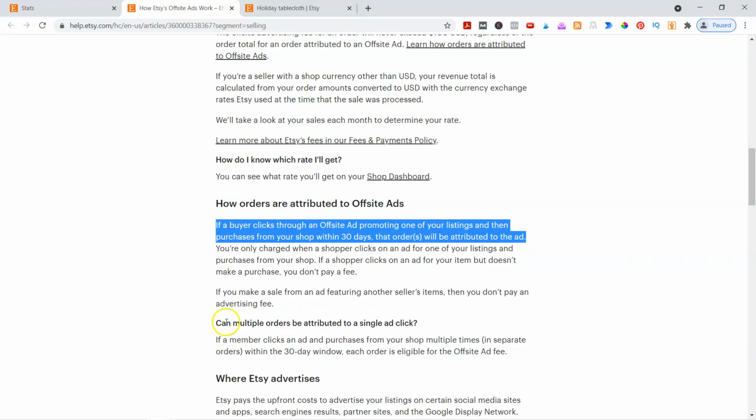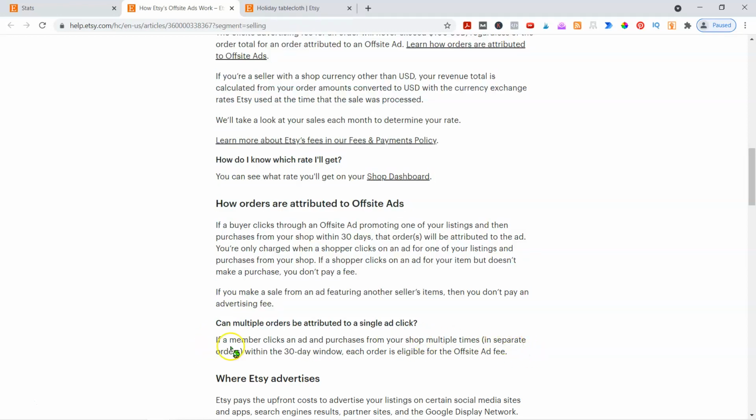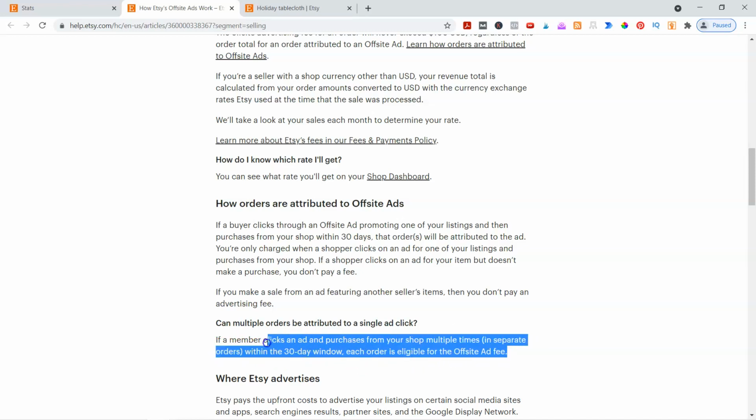And then this one says, can multiple orders be attributed to a single ad click? If a member clicks on an ad and purchases from your shop multiple times in separate orders within the 30-day window, each order is eligible for the offsite ad fee. So yes, they're going to go ahead and pull out as much money as they can from that, right? So that's something to keep in mind.